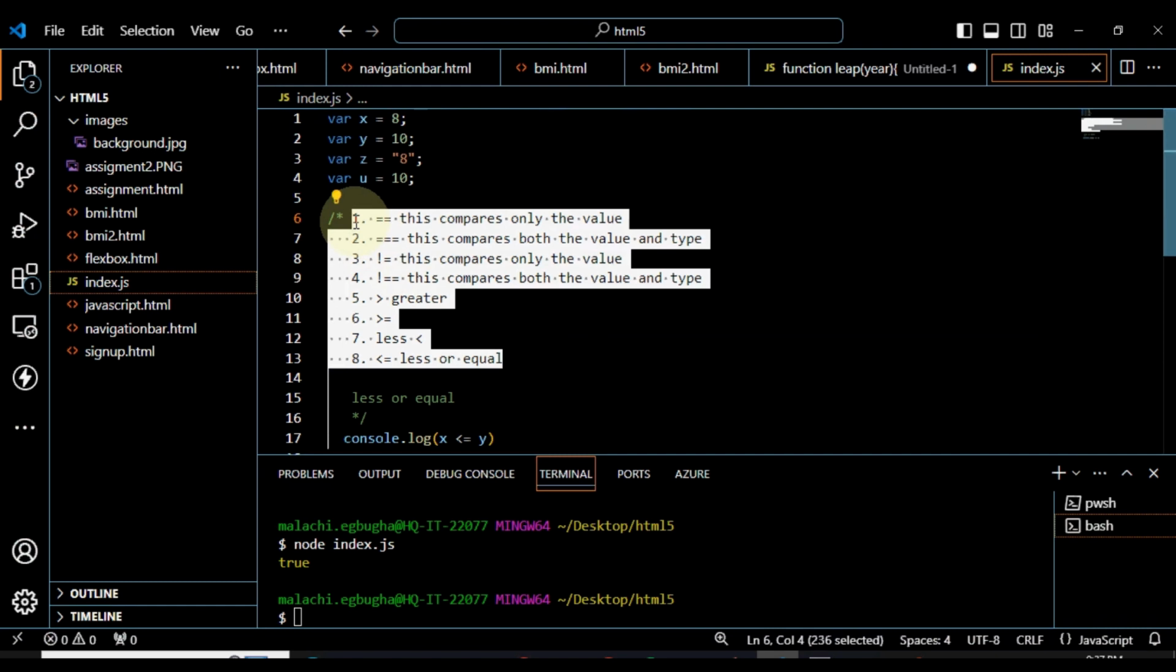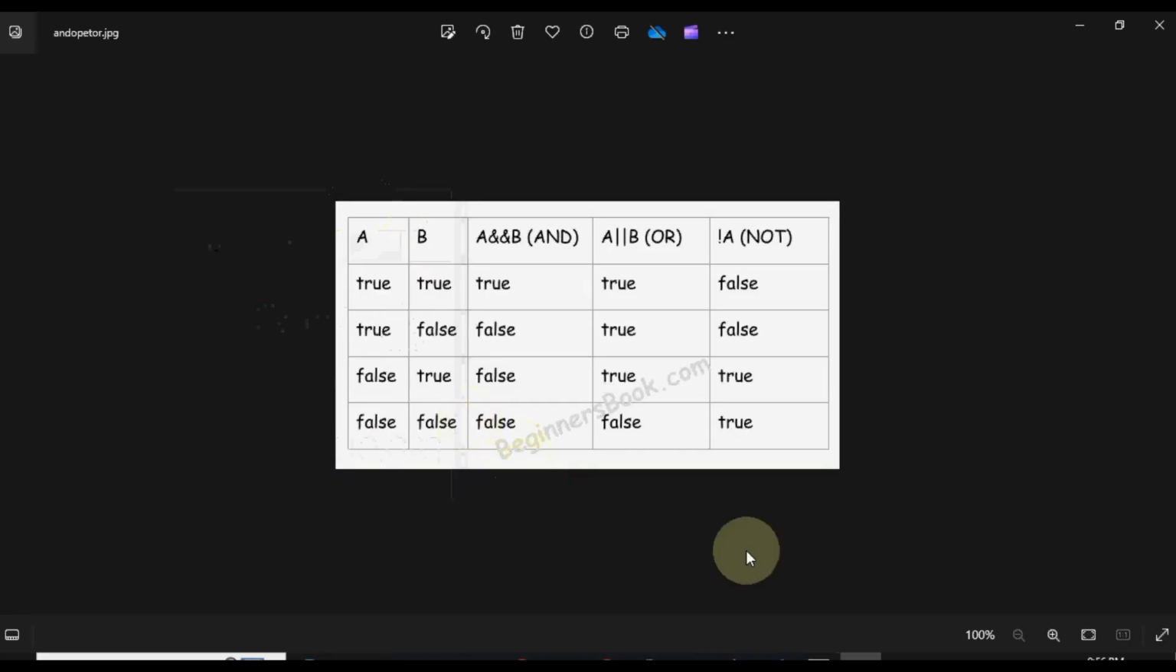So basically we have talked about 8 different comparison operators. These comparison operators are used in logical expressions or control statements to determine if a block of code is executed. The next thing we're going to look at is logical operators. Basically we're looking at 3: the AND operator, the OR operator, and the NOT operator. This is a truth table that covers the AND, OR, and NOT operators.